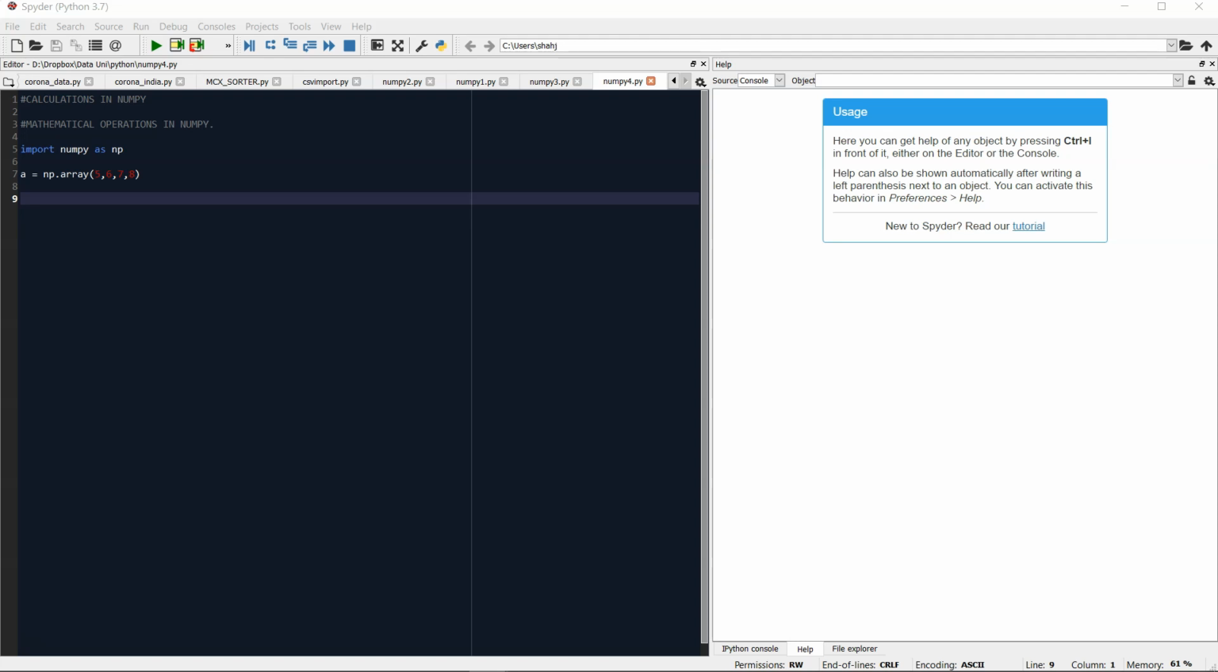Okay, so let's start with our session on mathematical operations using NumPy. On your screen, I've already started a program and I've defined a very basic NumPy array. Now quickly, let's start doing a few mathematical operations with it.